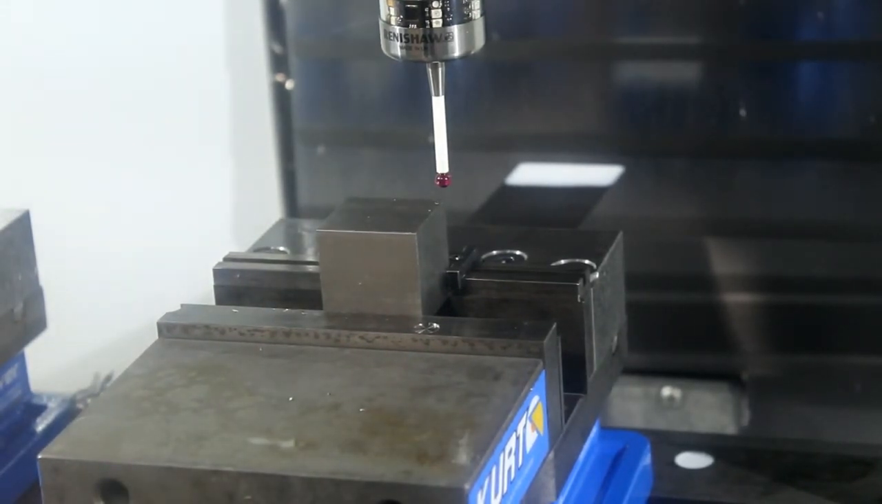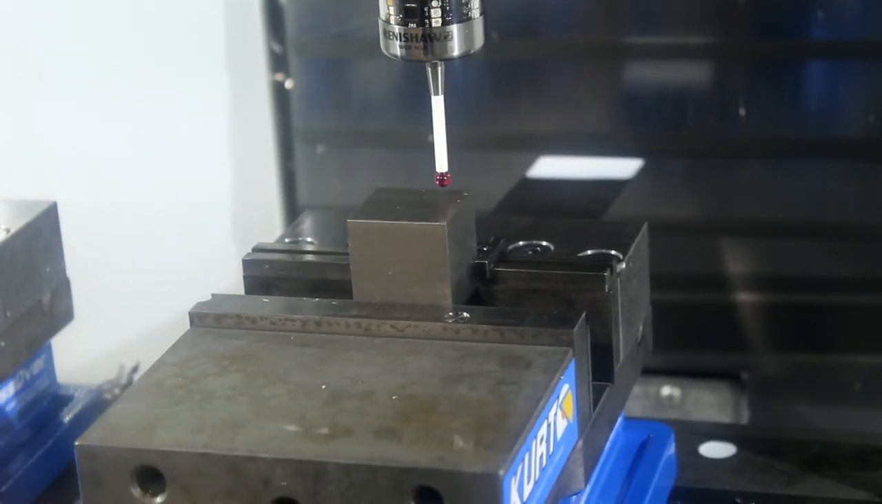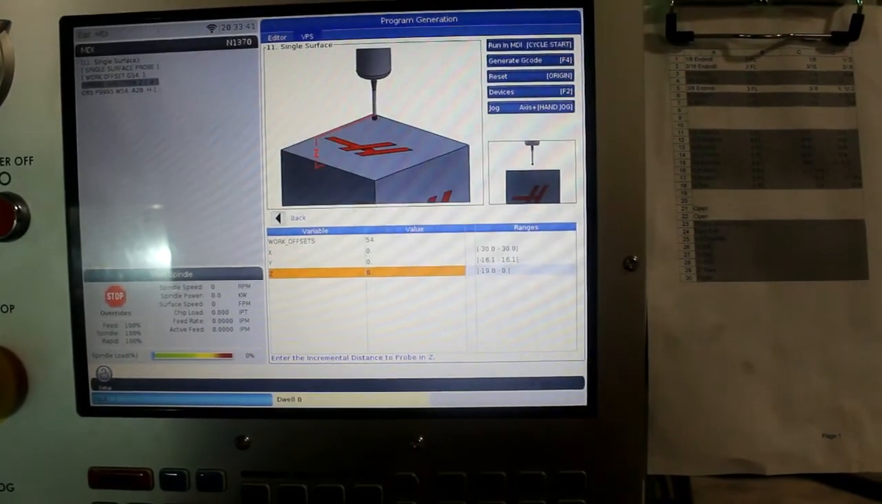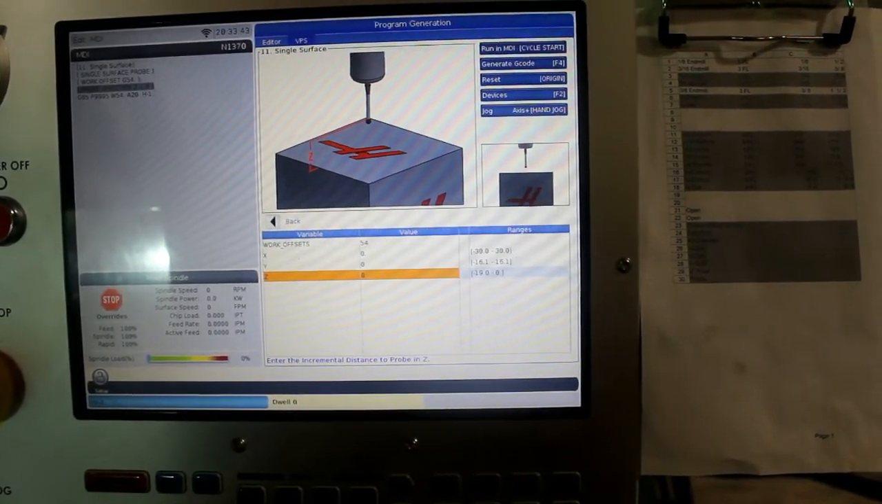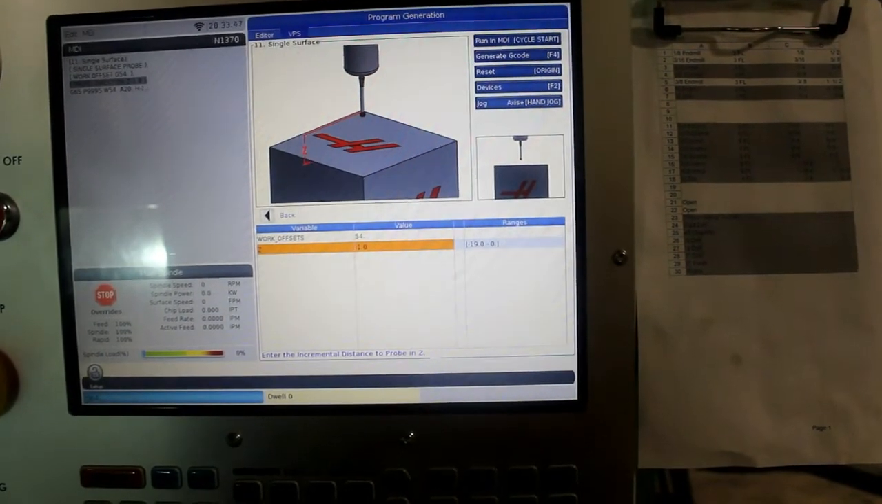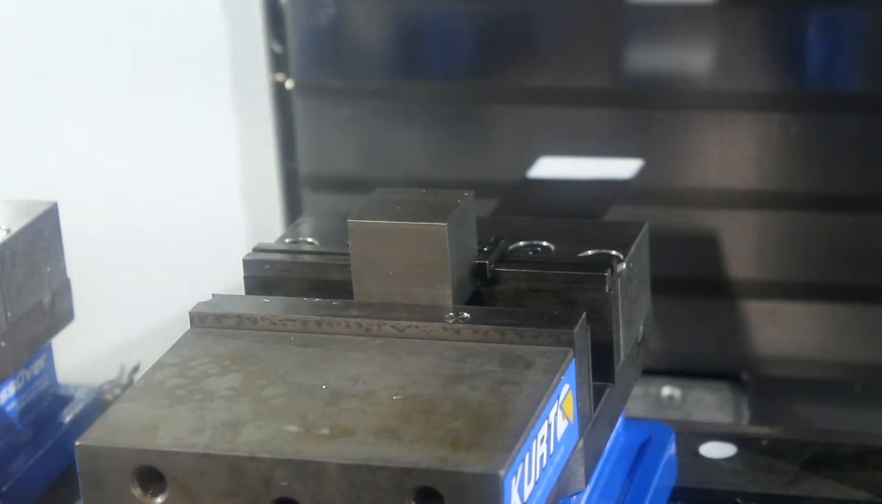Okay, we're going to go ahead and probe the Z. Just going to move it over, get it off that corner some. Just go down here, go to a single surface, go down to Z, and I'm just going to put minus 1 inch and hit cycle start. That's it for probing in.